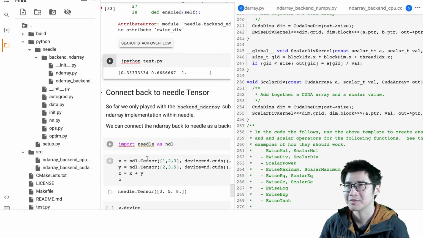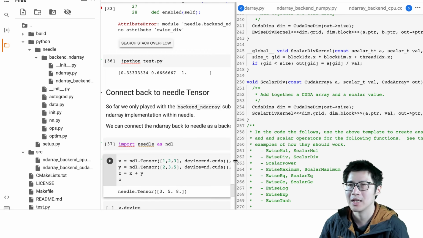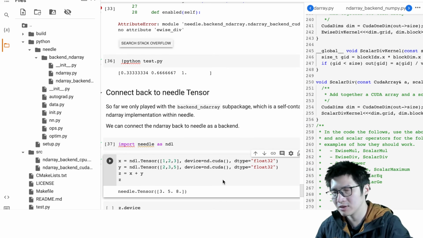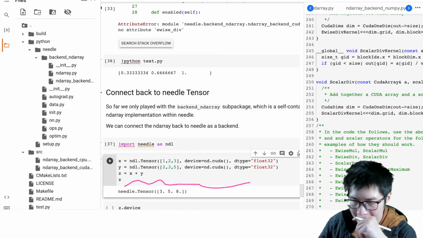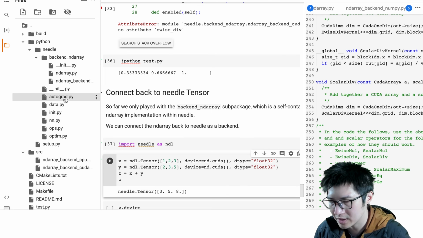However, this is a way that you can use to interactively use Colab as a development environment in the command line tool. So far, we have only worked on backend and the array. One of the things I do want to note is that we can build it and connect it back to a needle environment. For example, in this case, we are creating needle tensor as opposed to backend and the array tensor. And let's take a look at the current implementation.